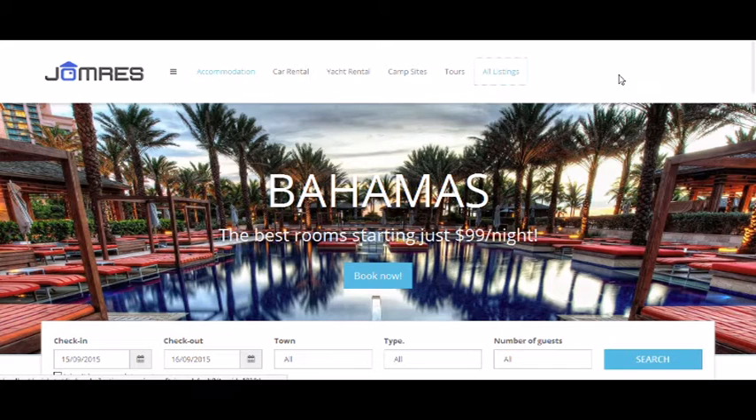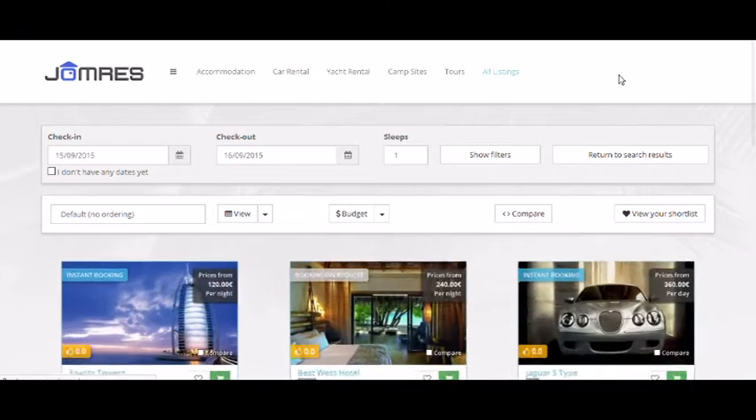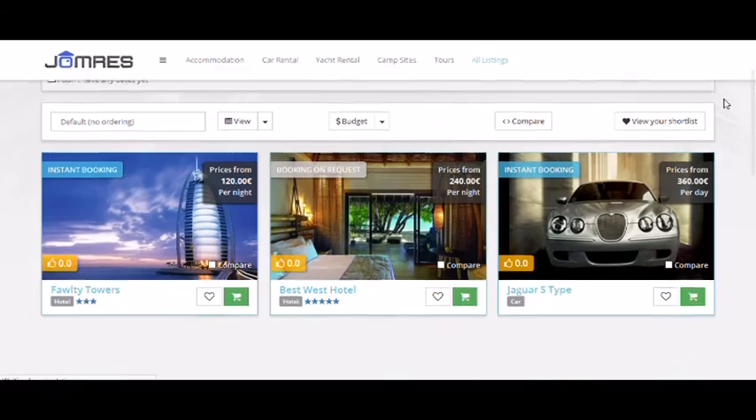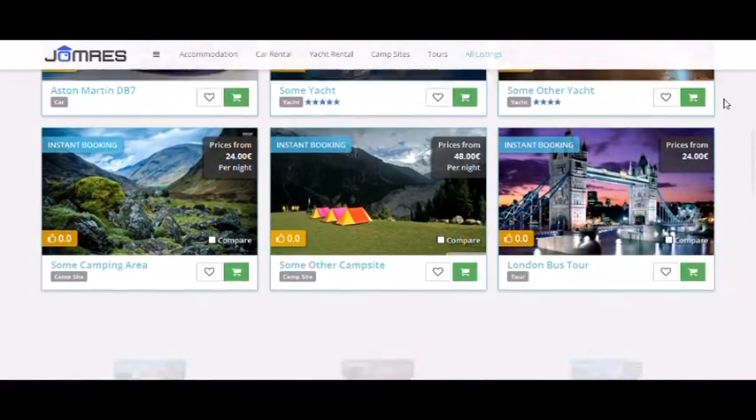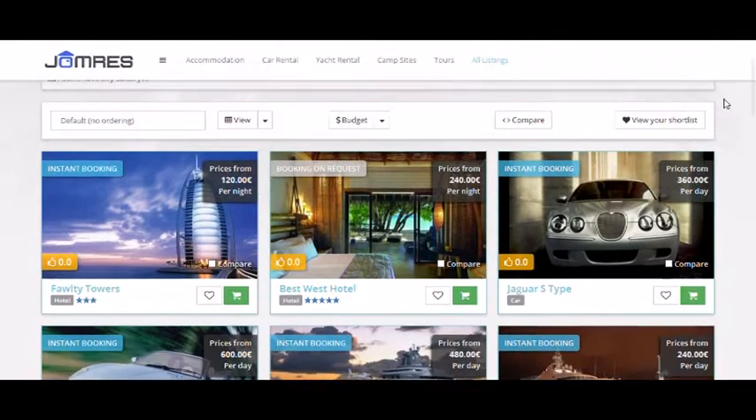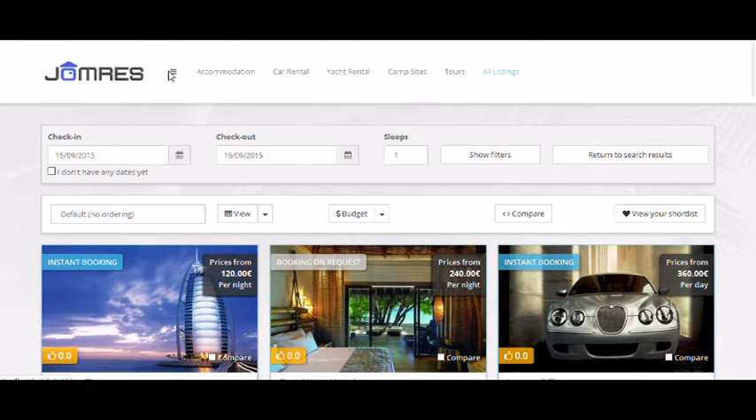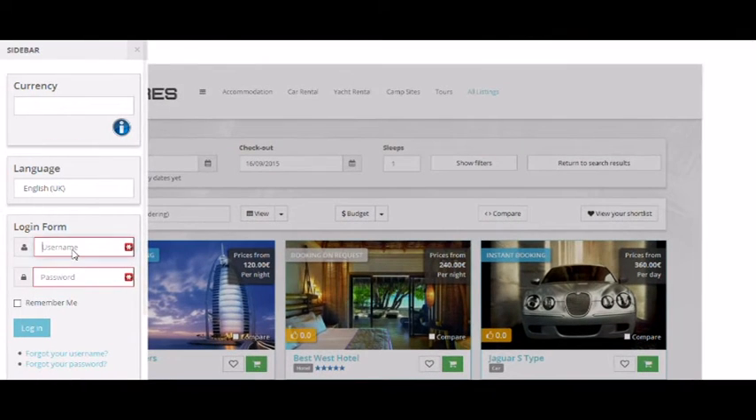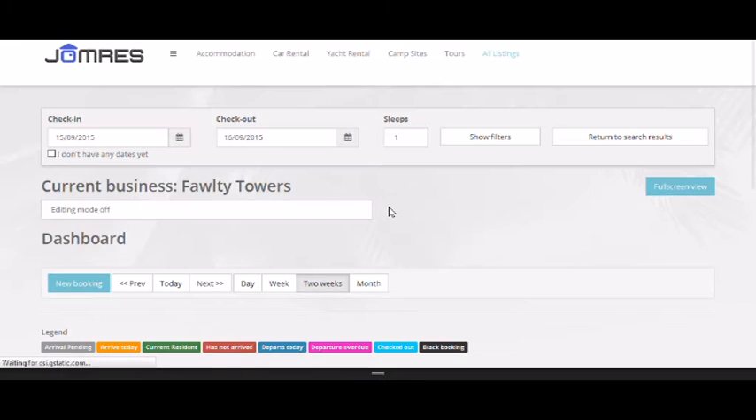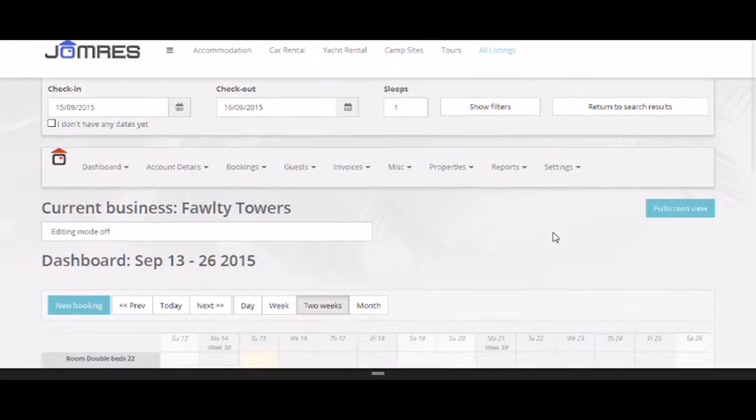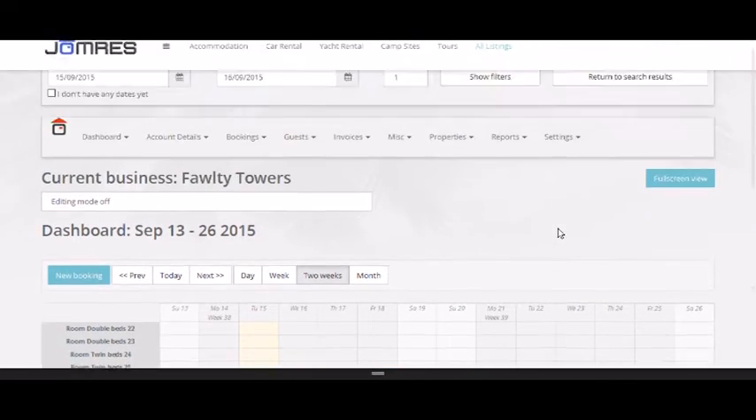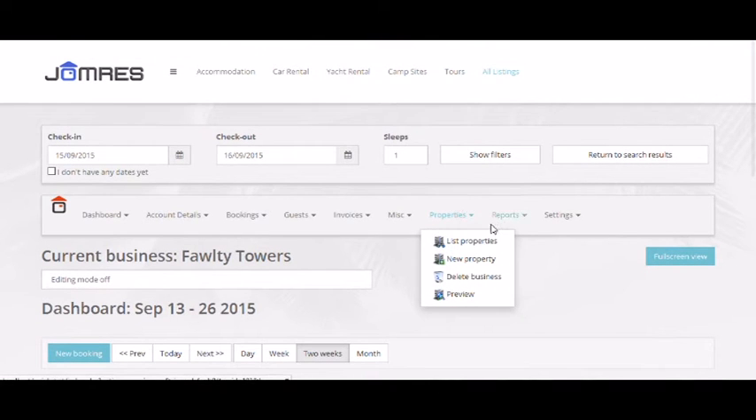The first thing we need to do is log in as our property manager user, which, if you've been following other videos, we will know the username is Jomres. Okay, so let's do that first. Log in. And you'll see your main Jomres page now changes from search results through to an actual desktop. Okay, let's add a new property.